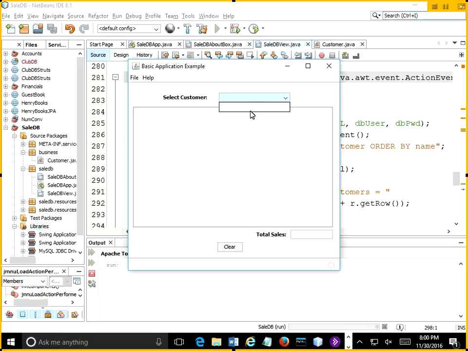So nothing yet in the combo box. Nothing has been filled. But if we do a file, load customers, you should see at the bottom, ta-da, customers equal 33. Success?